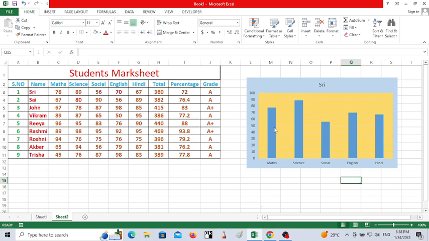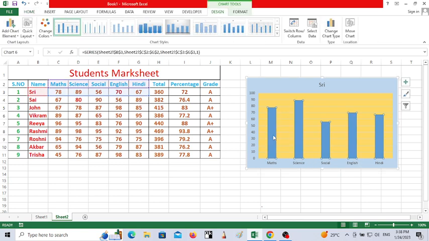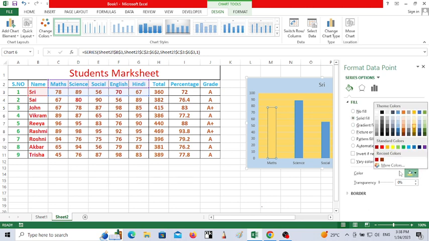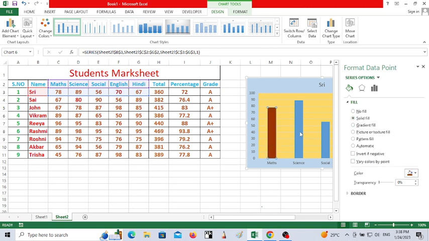Now I even want to change the color for all these marks. Now it is showing the same color for all these subjects, right? So I want to apply a different color for each subject. First let us take maths. Just right click on this maths and say format, then select the color, say solid fill and change the color for this. Same way, science.